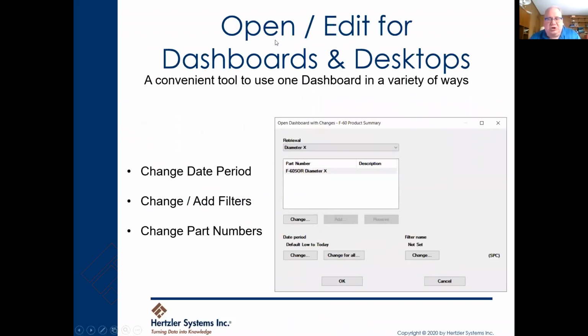As I mentioned earlier, you have an open edit option for both dashboards and desktops. This screen cap is showing you the open edit screen for a dashboard. You can change the date period for any component in the dashboard. If there were multiple components, multiple data sets in here, these would be options you could choose from the drop-down list, or you could change the date time period for all of them in one step. Same thing with the filter. You could pick whatever retrieval you wanted to change, or you could change all of them.